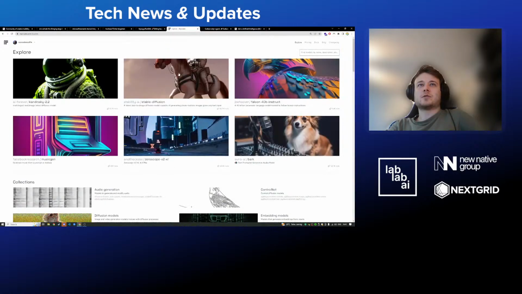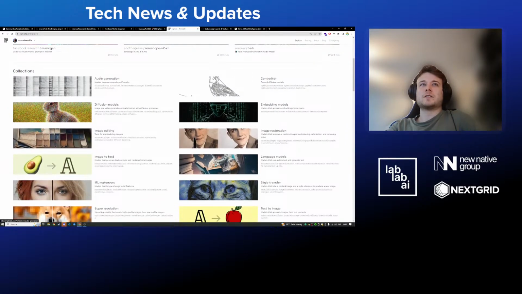Okay, the next thing I will show you, maybe some people are already familiar with this, but I think it's still worth mentioning from time to time, is Replicate. And Replicate is a platform where you can basically get access to a lot of hosted AI models. So right here we are on the Explore page. You have all these different collections.